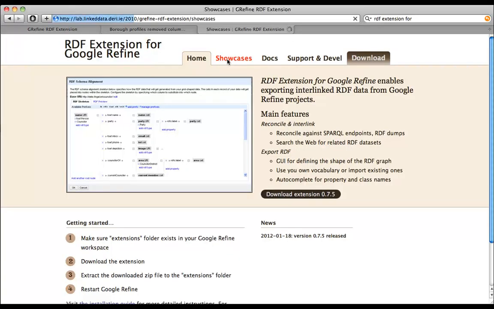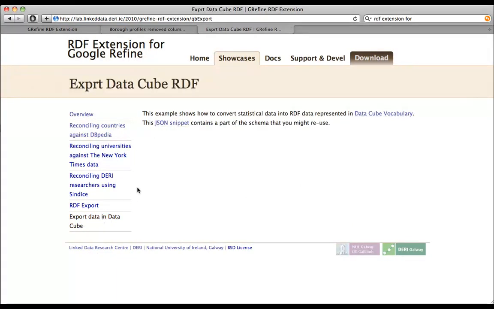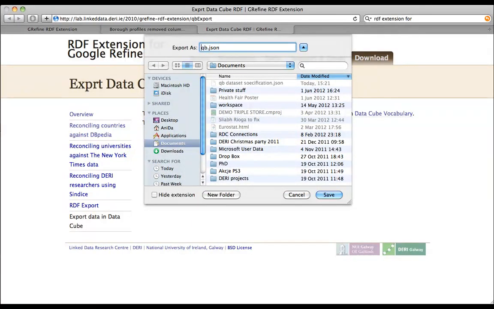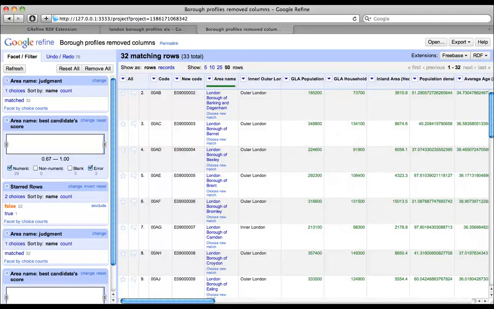Since we know that the DataCube vocabulary provides a proper structure for our data, we simply download it from the RDF extension to Google Refine website. We provided the link in the description of the movie. Now we upload it to our skeleton.